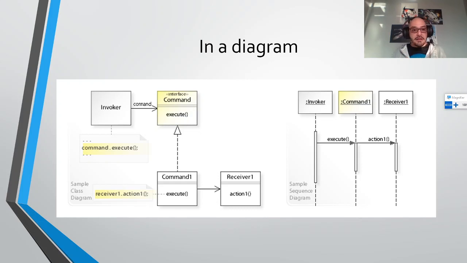Now, from a class diagram point of view, the invoker uses a command object, and the command object will use a receiver object. Notice that in this case, we have my command 1 implementing the command interface. That is because I can potentially have multiple commands for different activities. We'll see an example in a second. But at the end of the day, all the different activities that I will have need to implement the interface command, because that is the one that has the execute method to execute the actual command.